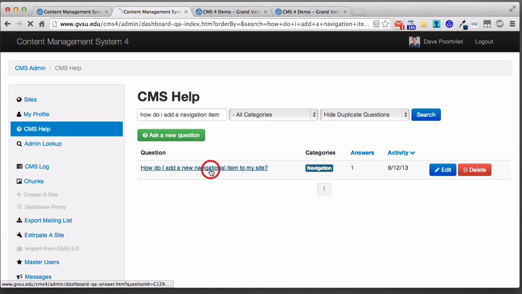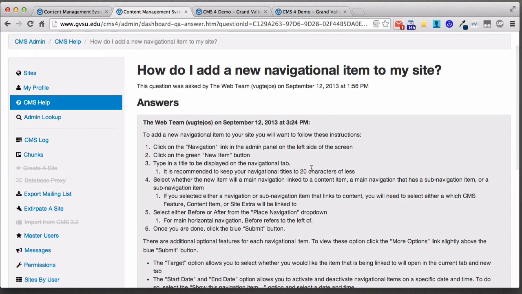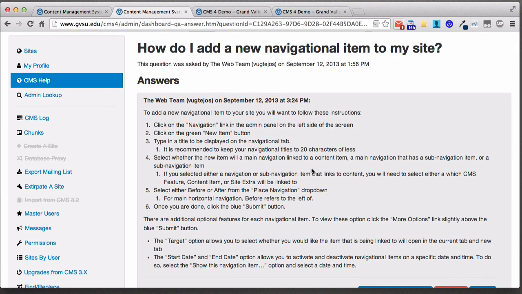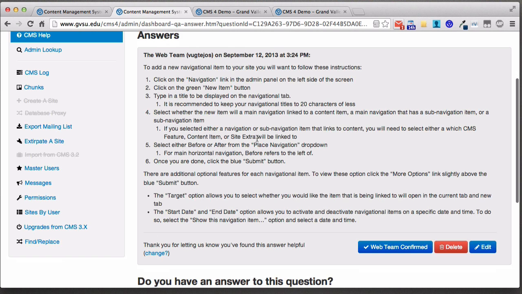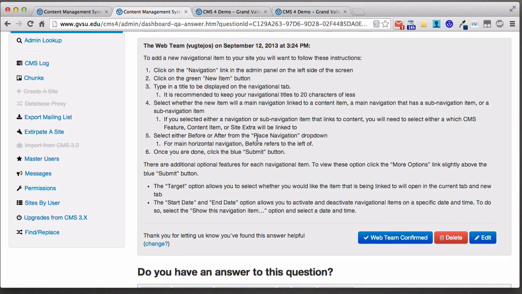So we can click that. And we see that somebody's asked how to do it, and somebody has answered how to do it. Step-by-step instructions. This is great. So now I know, if I read through this, how to add navigation. Let me jump back to the CMS help area.